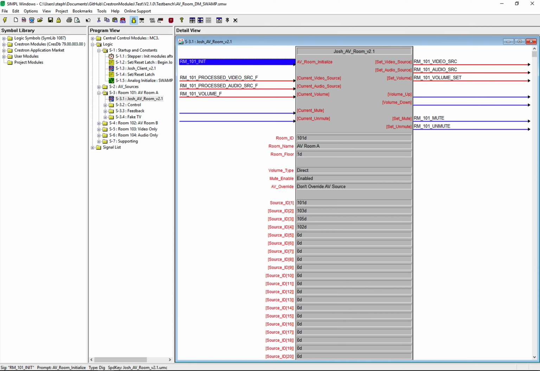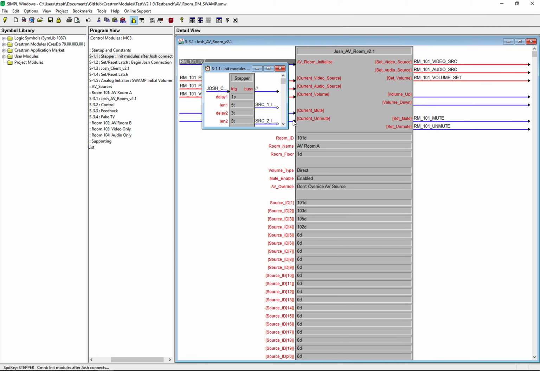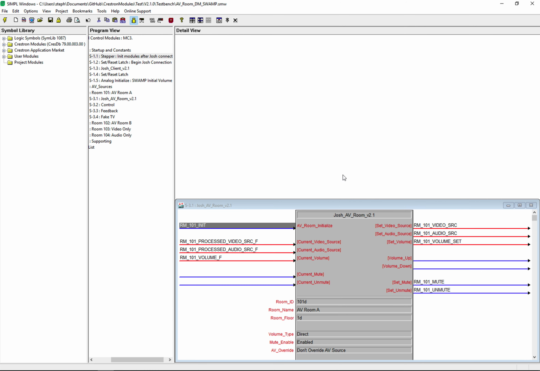The AV room module represents a zone where you want a user to have control of audio or video outputs. So this could be like the TV in the living room, the ceiling speakers in the kitchen, or any combination of that in one specific location. So as usual, we initialize. Again, the AV rooms have to be initialized after all of the sources have been initialized, and that's basically for error checking purposes.